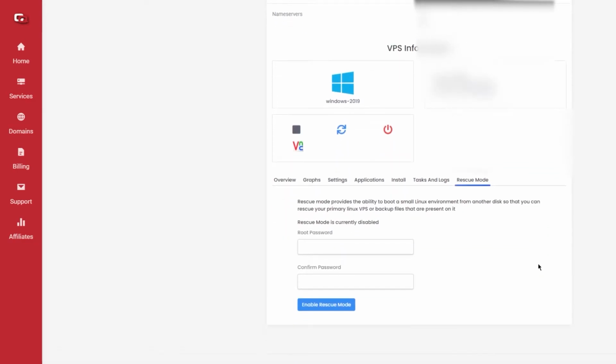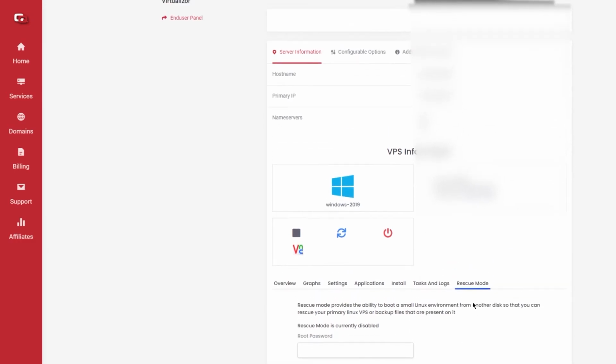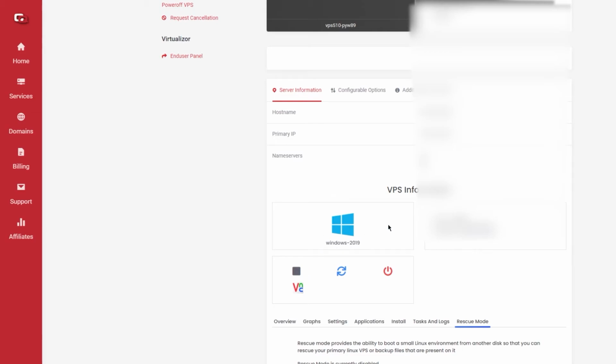And rescue mode will be for if you have a Linux VPS, you can enter your root password, and then it will give you a quick way to view and fix your VPS if any issues occur. But in this example we're using a Windows VPS, so I'll quickly show you now how to connect.